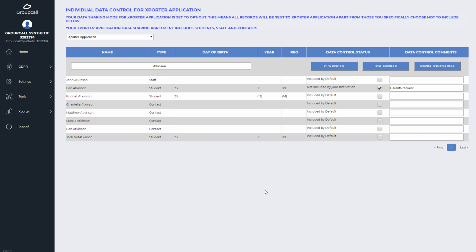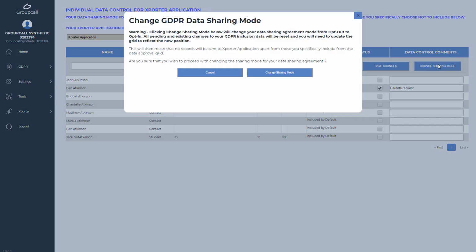Before we go, I'll just quickly show you a couple more features of the individual data controls. If you are sharing data with multiple applications, you can switch between them using this drop-down menu. If you wish to switch an application from opt-out to opt-in mode, or vice versa, please select Change Sharing Mode. A message will appear explaining how the new mode will work and also warning you that this action will clear all existing changes to your current list.